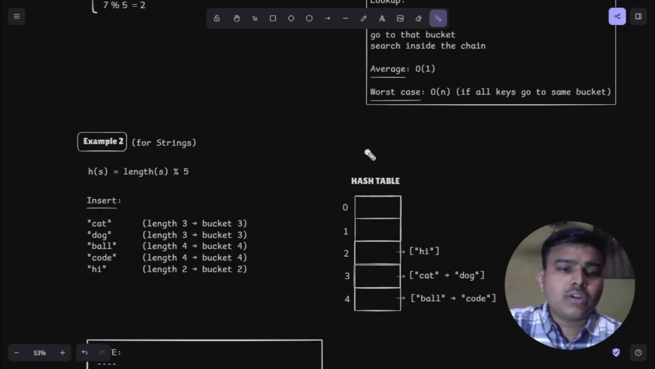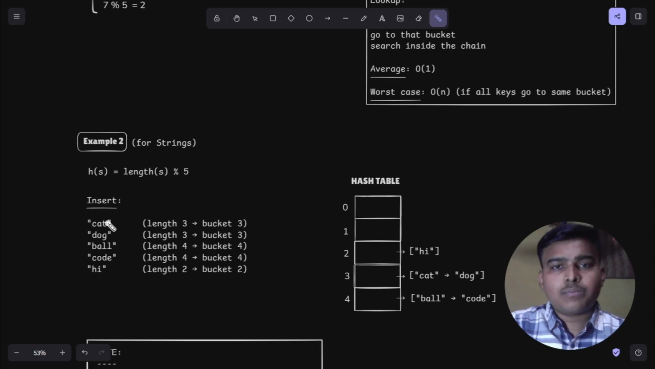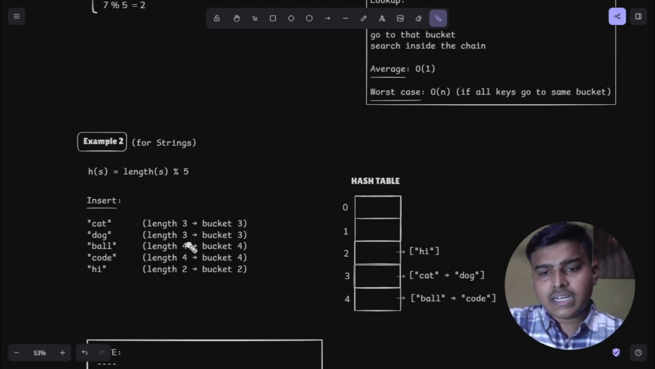Another example you can take is strings. You can just take the length of the string and perform the modulus operation with the number of buckets. In this case, two of the strings are going at the third index, some strings are going at the fourth index, and one is going at the second index. So that's how every string goes into a particular bucket, or multiple strings go inside the same bucket. So that's how it is working.